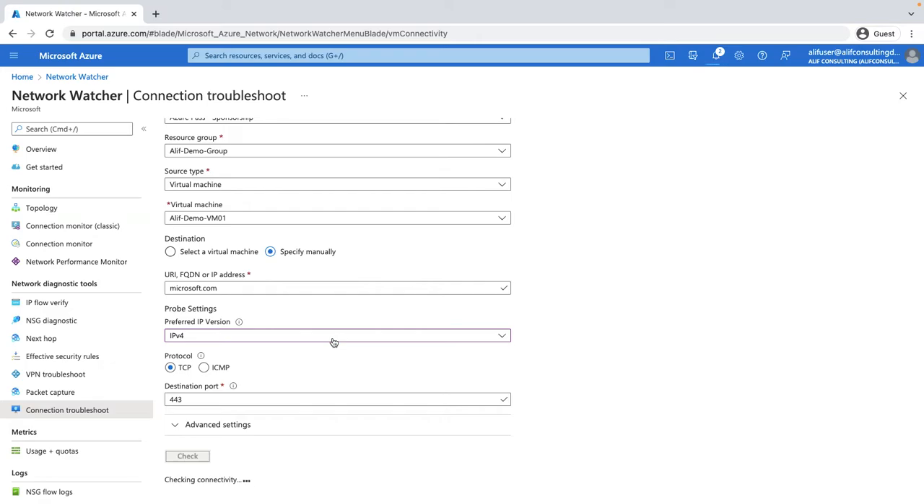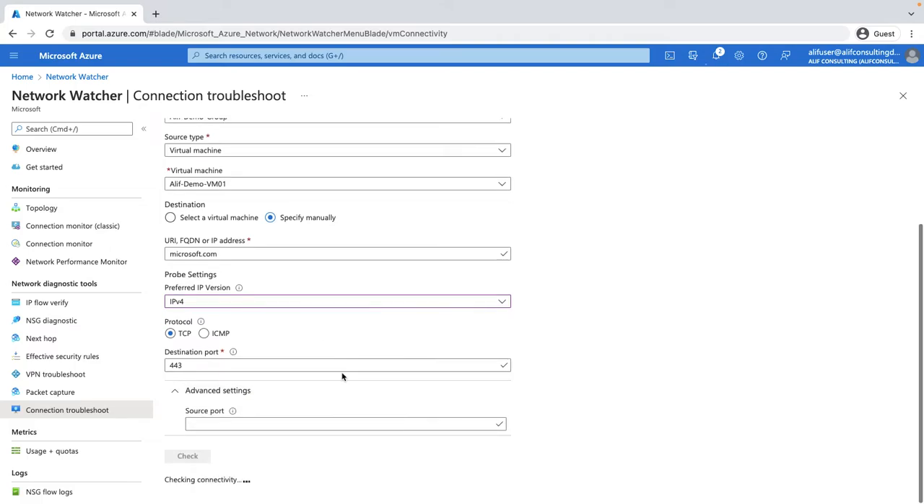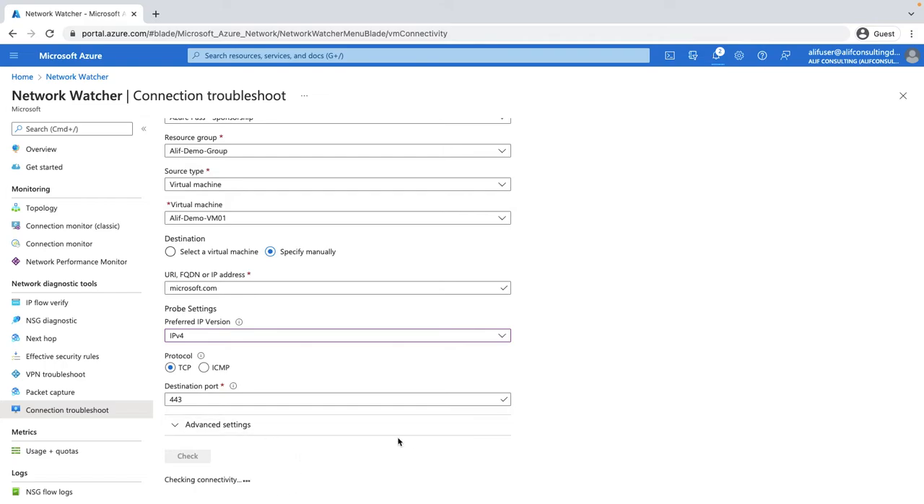In my case, I have already checked Microsoft.com, but if you want to check with any IP, any FQDN or any URL, you can go ahead and check that connectivity here over the destination port which is required. And then you have some advanced options which you need to define. If you have a specific source port connecting to the destination, you can define the source port here as well. Well, I think it's still taking a little more time, so let's wait for maybe one or two seconds and see if that works.